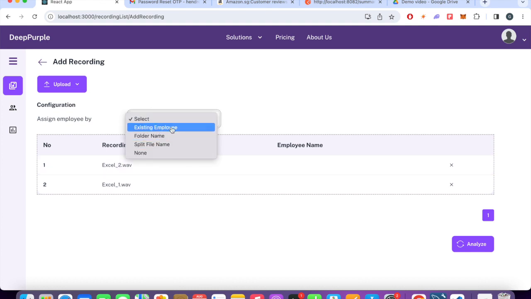starting from existing employee, folder name, split file name, and none. Existing employee is based on the employees that we have created. Folder name is only for folder upload. Split file name is for delimiter, for example underscore, and you choose the column. None is if you don't want to assign any employee to the recording.